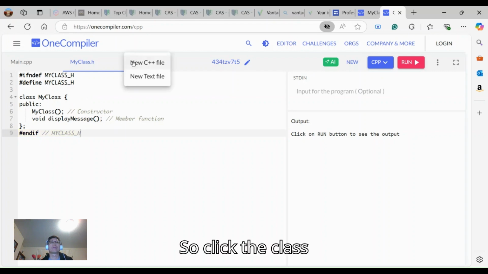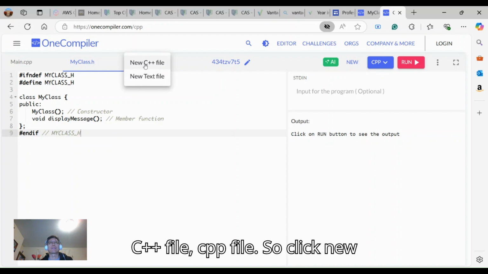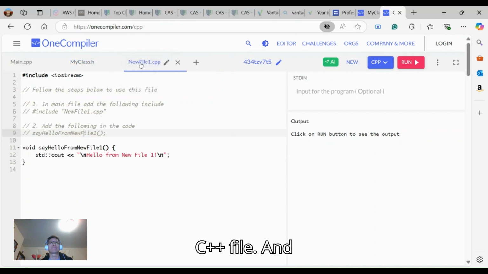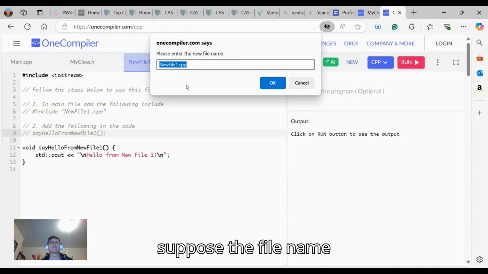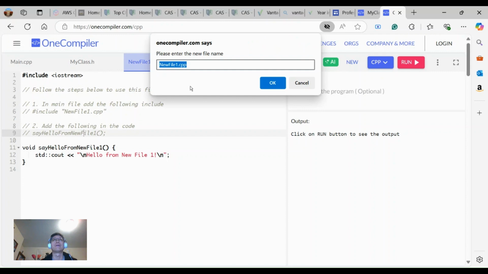Okay. Now suppose we implement the class with another file. So click the plus, and we need to create a C++ file, CPP file. So click new C++ file. And suppose the file name is myclass.cpp.